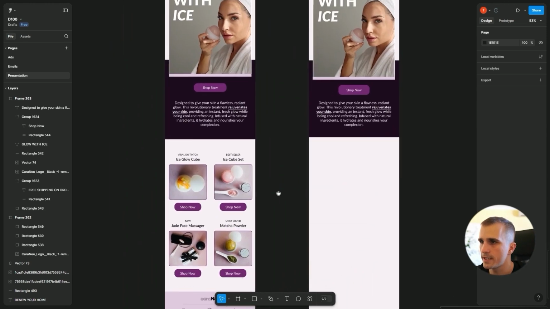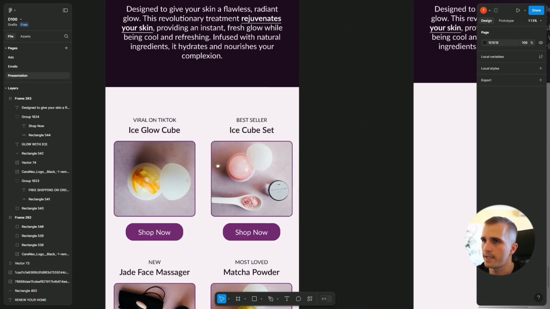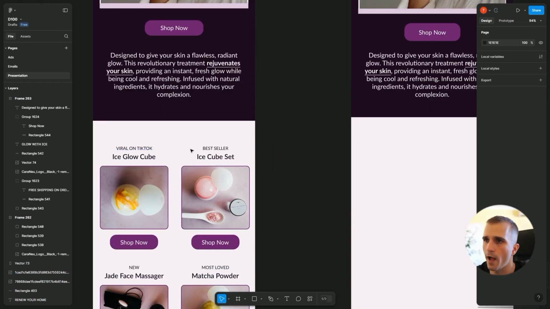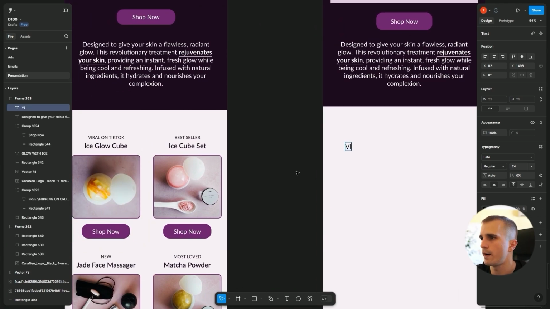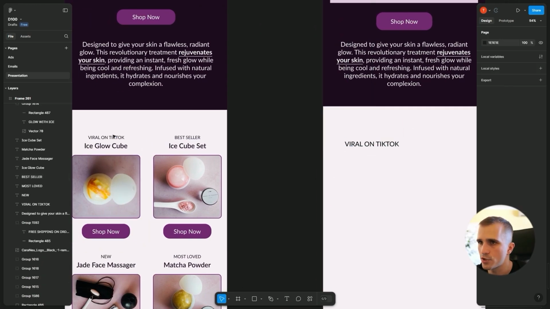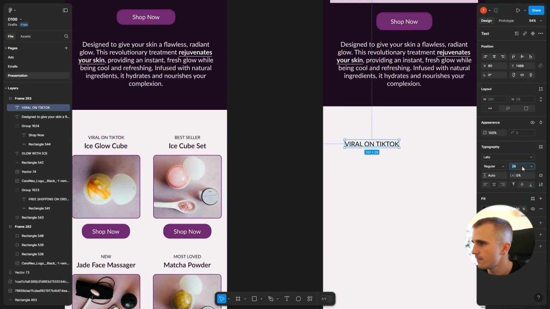Then we have to put these products on the bottom. First, we have this one, Ice Glow Cube. So first of all, I will create this text. I'm pressing the T button and I'm writing viral on TikTok. So let's check what is the font size. It's 16.